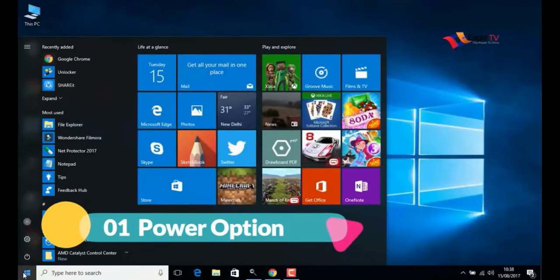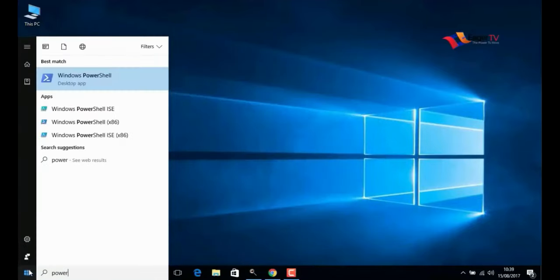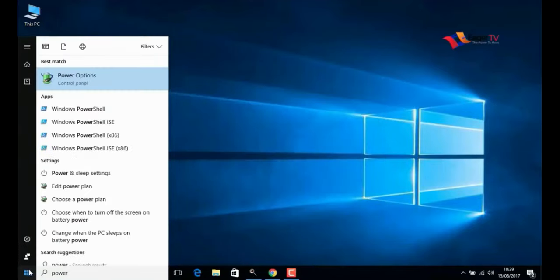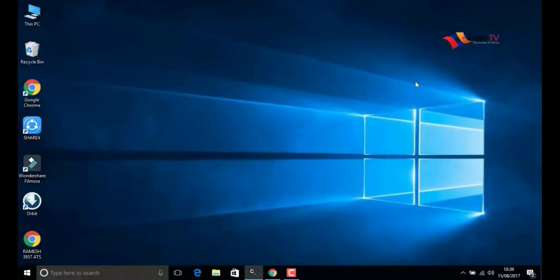Step 1, the power option. Just go to the start menu and search for the following option. On the result, just click on power option. On my computer, the default balanced power option is selected. Change it to high performance. When you are done, close the window.